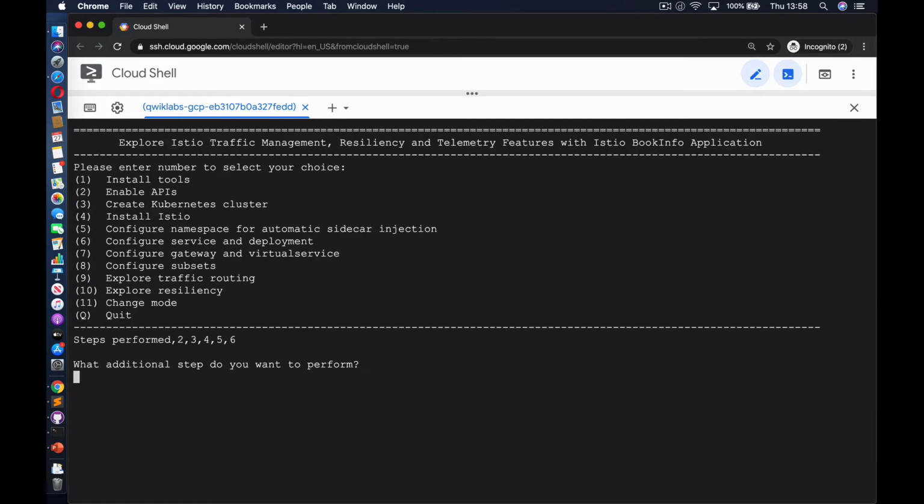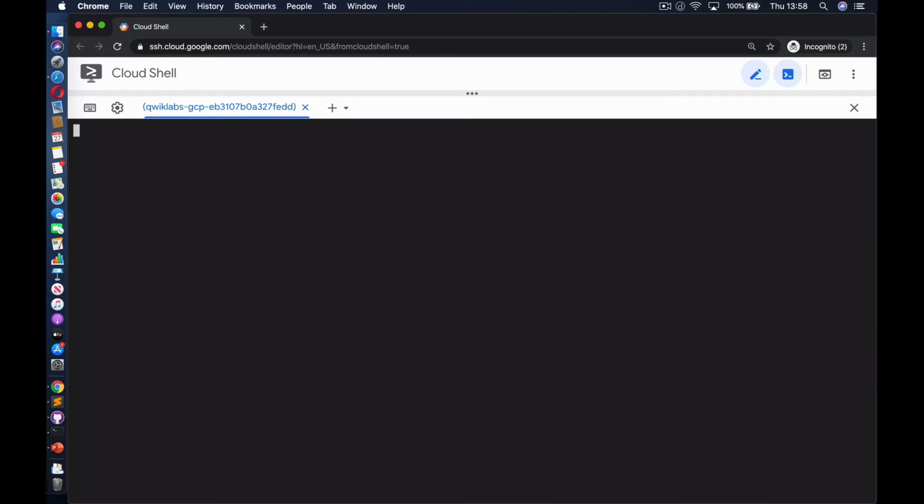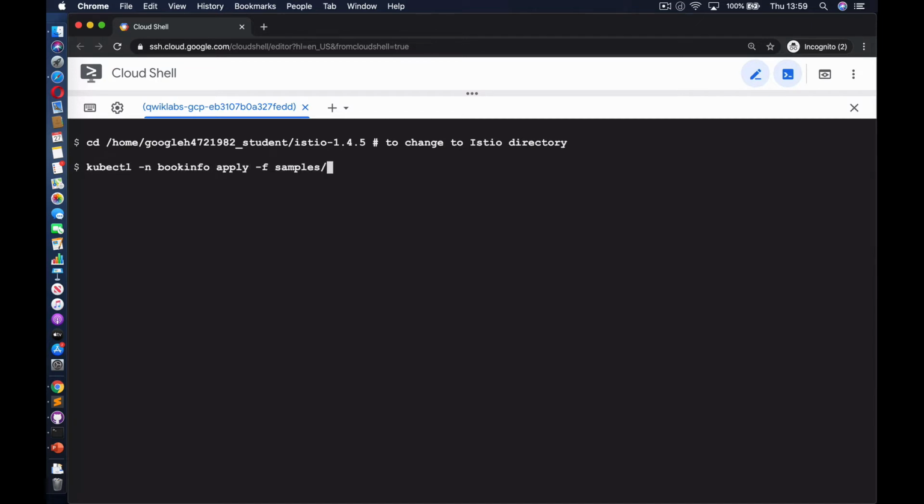In the next step, we're going to configure the gateway and virtual service. The gateway and virtual service is what enables us to be able to access the workloads that are running within the cluster from outside of the cluster. Let's select option 7. We're going to start off by changing into the directory where Istio was downloaded. Next, we're going to apply a YAML file that has the configuration for the gateway and virtual service.